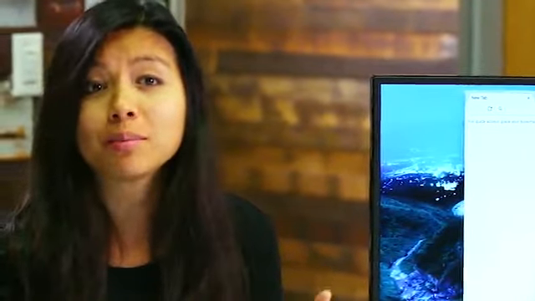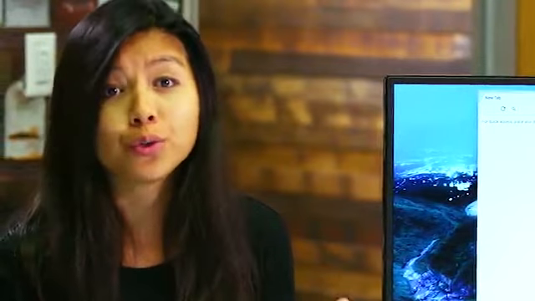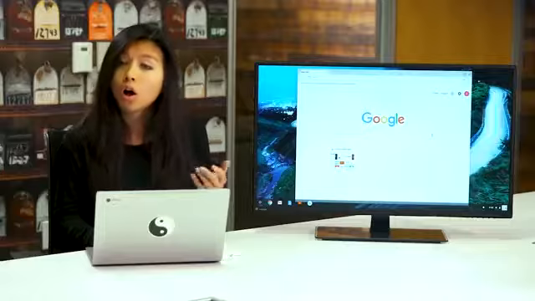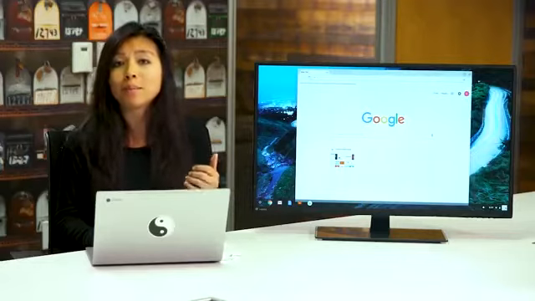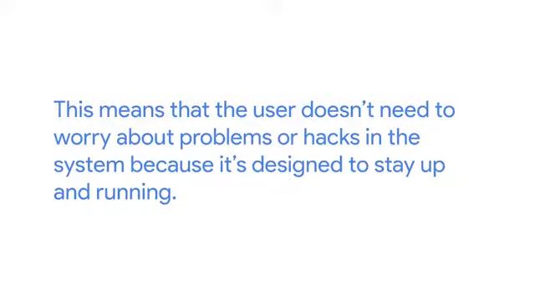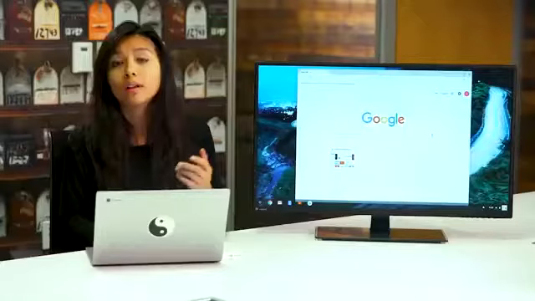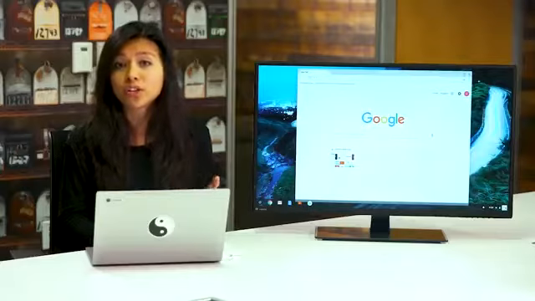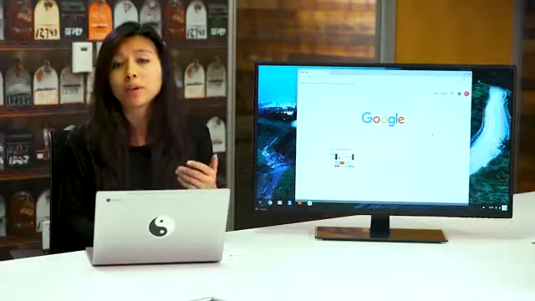Two other characteristics of Chrome OS are that it's extremely simple to use and very hard for users to meddle with. Since users don't have administrator rights on their Chrome OS machines, they won't be able to alter the system configuration. Also, Chrome OS has an automatic update mechanism that includes a failsafe in case anything goes wrong. This means that the user doesn't need to worry about problems or hacks in the system because it's designed to stay up and running. Finally, Chrome OS has strong security, which we'll learn about in an upcoming course.